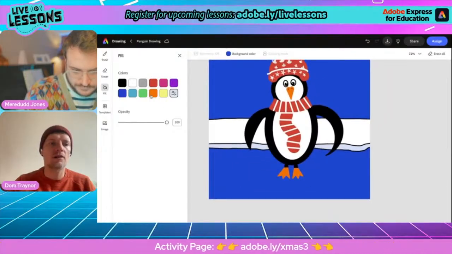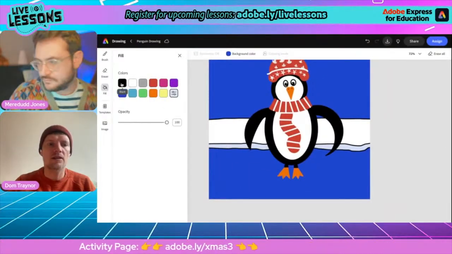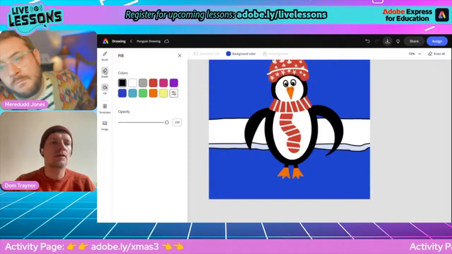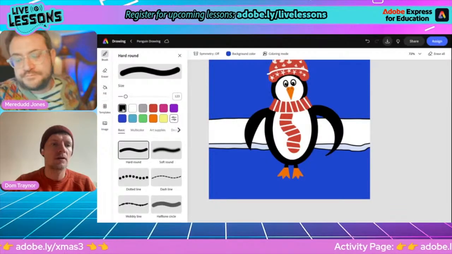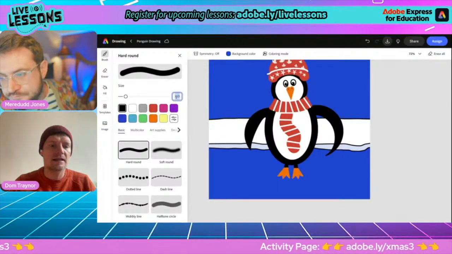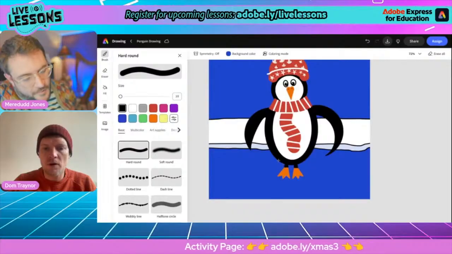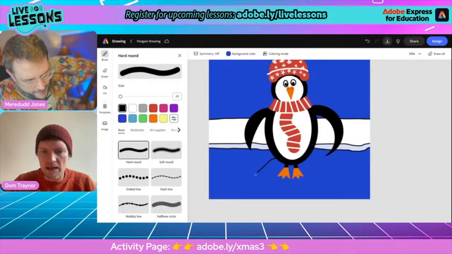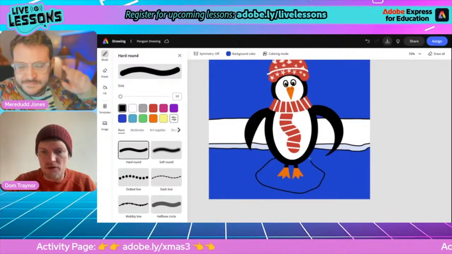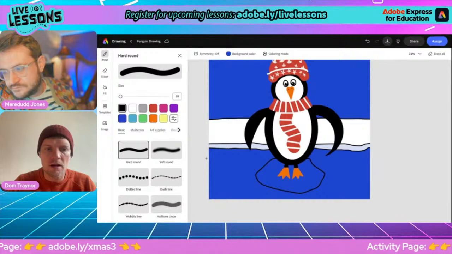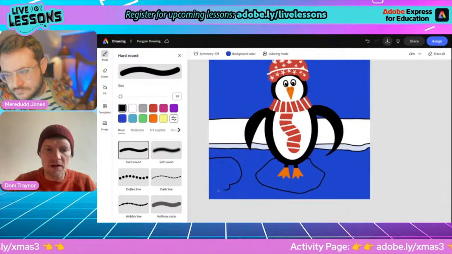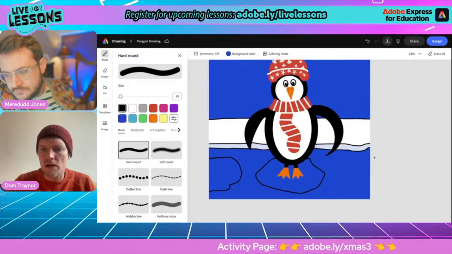Okay, now, what we've got to do, just to finish this off, is I'm going to do some ice floes that the penguin is standing on. So we'll go to the brush tool, and we'll go to the black. We'll bring the size down to about 10. And then what I'm looking to do here is just a kind of random shape. There's one. I'll do another little ice floe over here, 2. And then I'll do another one here, 3.